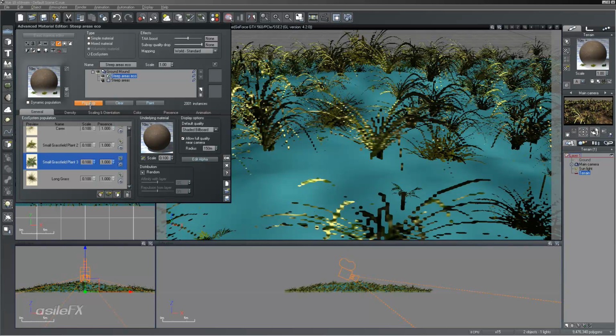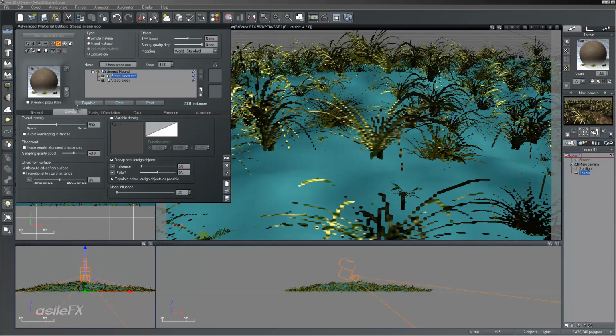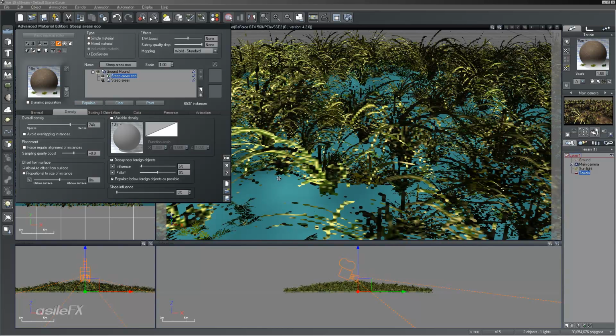So up at the top, what we can do is populate. It's going to generate the instances and fill our terrain with these objects from the list. If we want more instances, right now 2001 were generated. If we go to density, what we can do is increase the density amount. The default's 50. Let's say bring it up to 74 and populate, and now we have 6,500 instances.